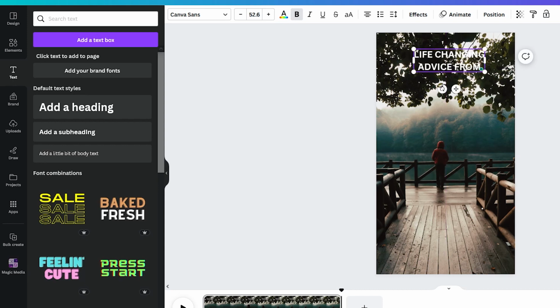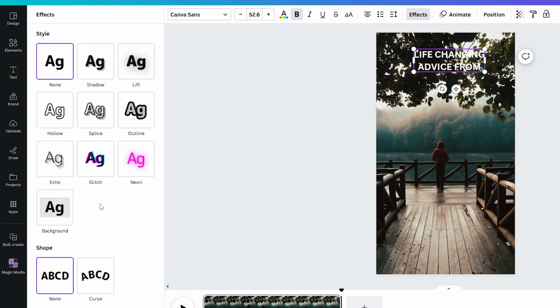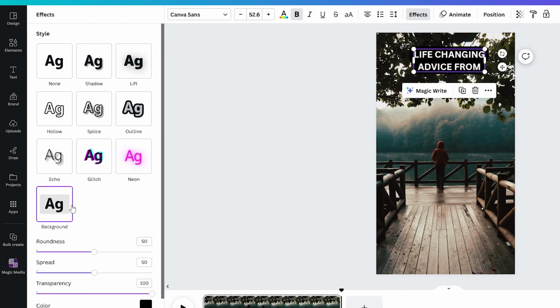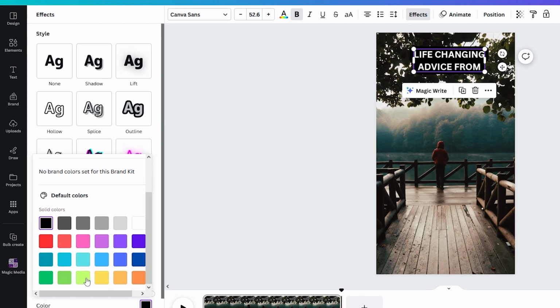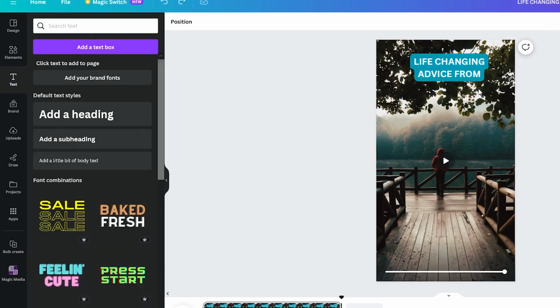In the top menu, there is an option called Effects. With this, you can change the text effects. Select a suitable text effect from here. Make sure the text is visible. Using eye-catching colors will help you to get more views.